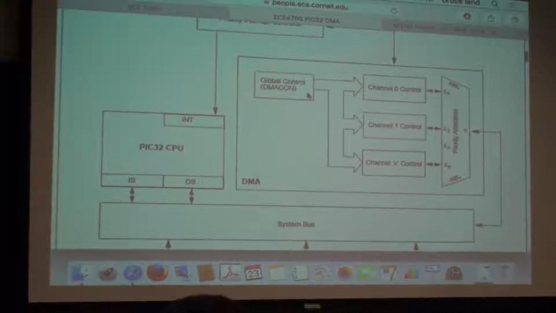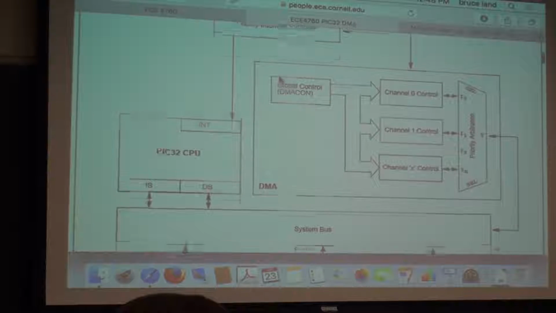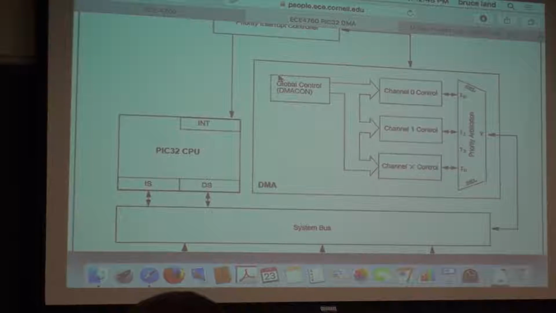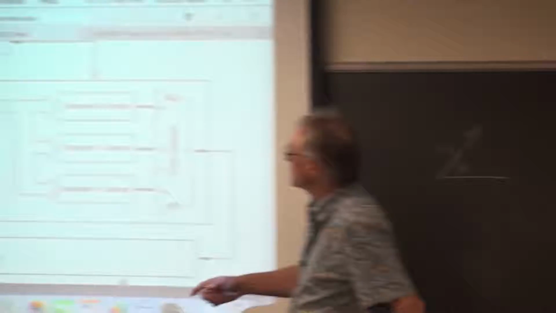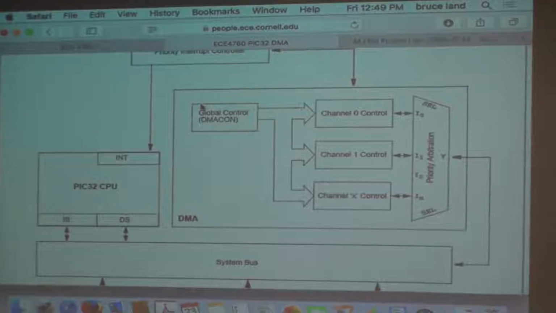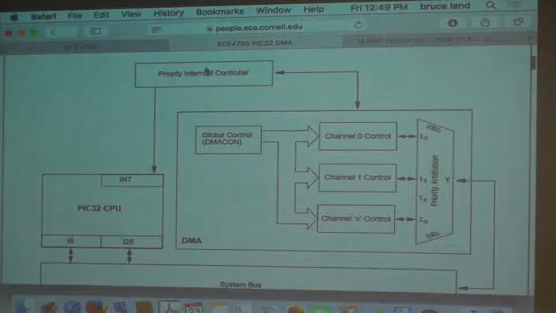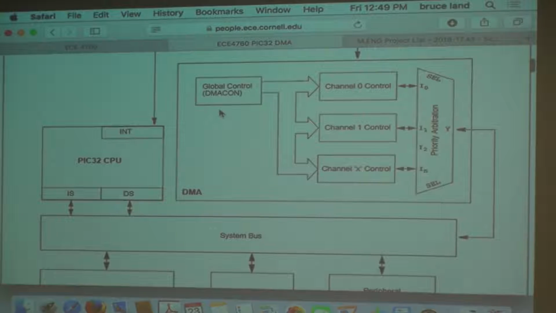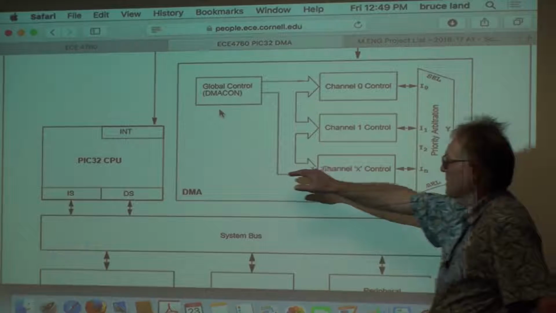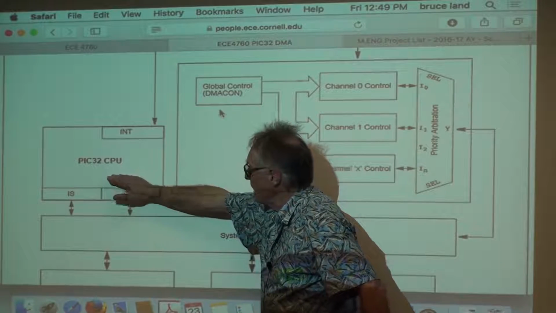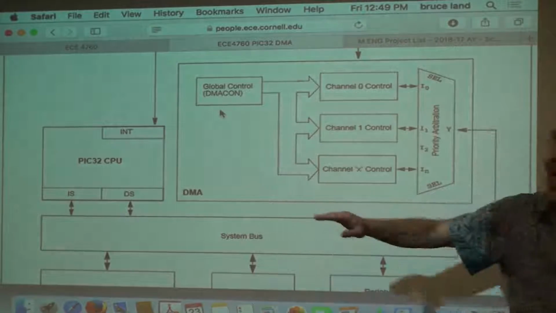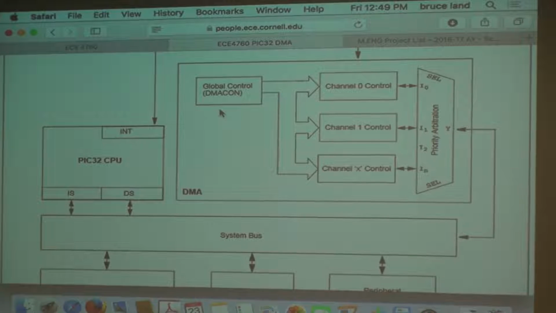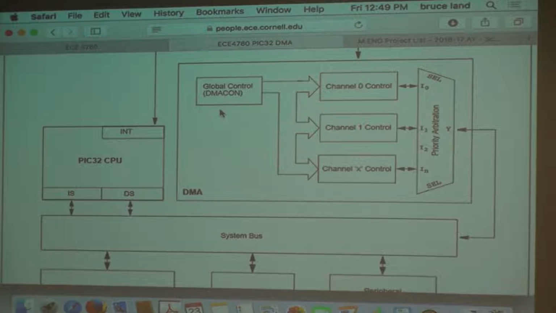be shown in one diagram here, which I'll try and shrink onto the page. Up at the top is something called a priority interrupt controller. Let's ignore that for right now. There's the PIC32 CPU, and side by side with this is a completely separate processor. So this is like a coprocessor on the chip, a heterogeneous coprocessor.